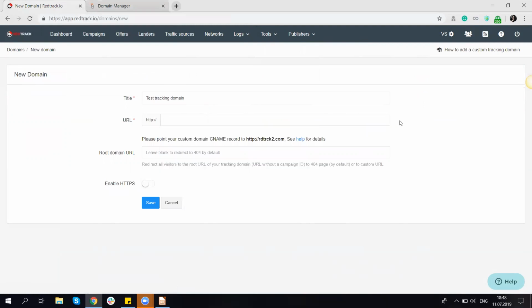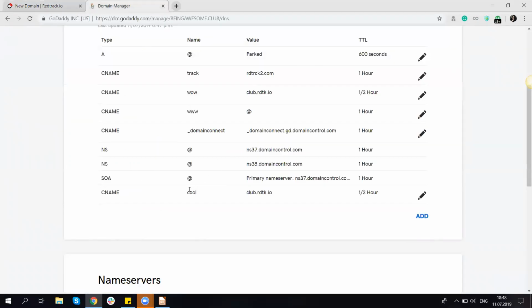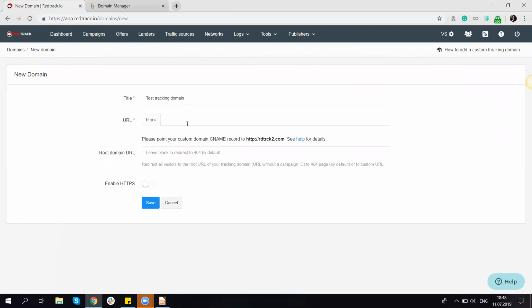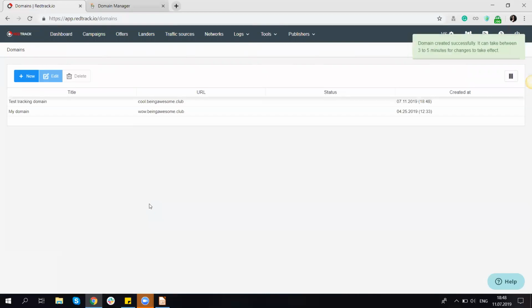And here's also one of the most important things. You put your third level domain here. Since we have added a host cool here, so the first will be this host cool. And since my domain is beingawesome.club, the rest will be cool.beingawesome.club. And press save. That's it. You have added your domain.